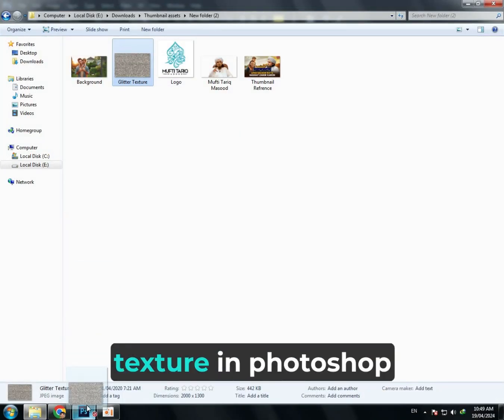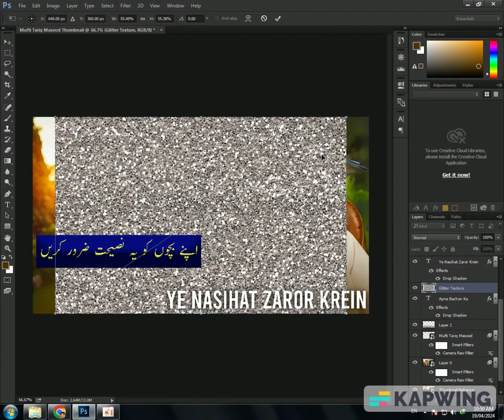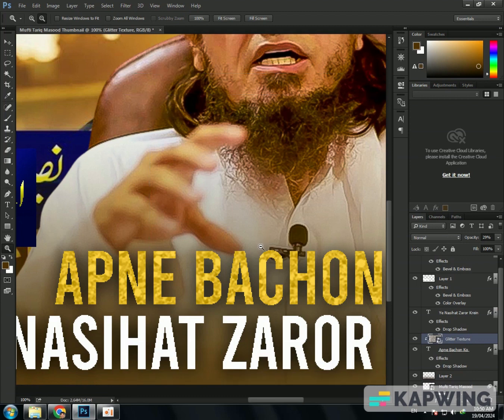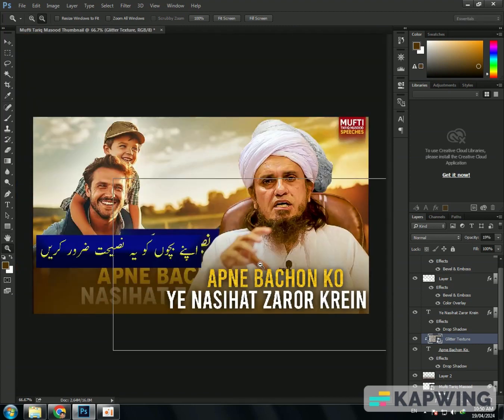Let's drop the glitter texture in Photoshop. Clip it to the text layer. Decrease the opacity of glitter texture. Here it is.